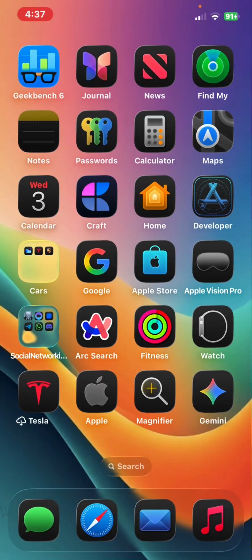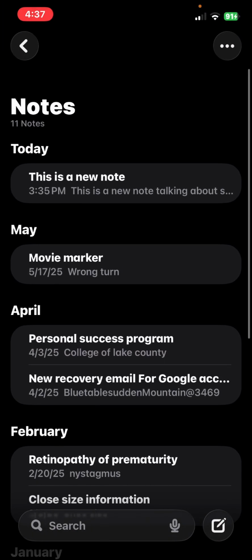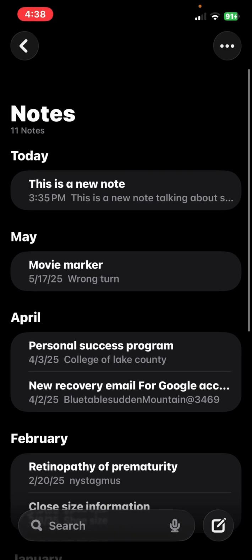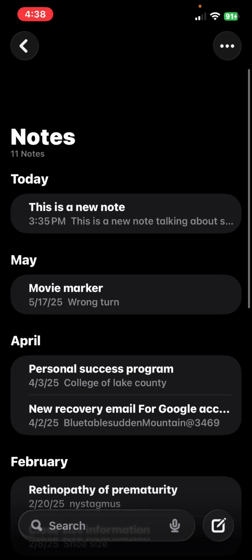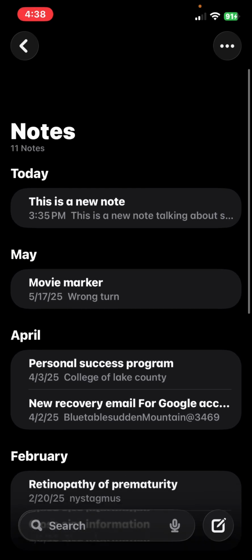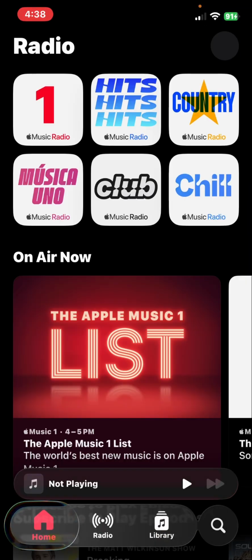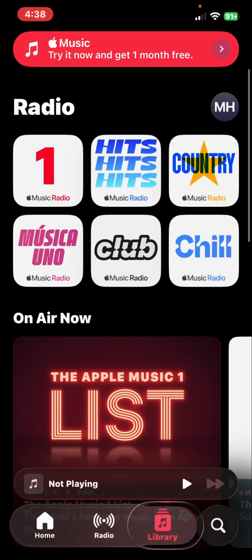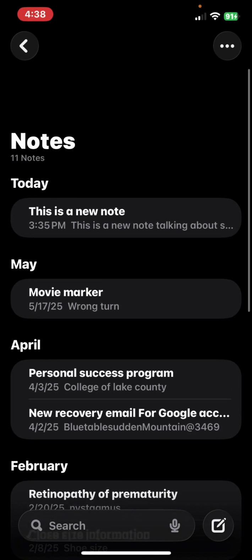Now, if I go into Notes here, the first thing you can see is the search at the bottom, and there is a liquid glass sort of update. You have to get real close as it's a little darker, whereas in Apple Music, the liquid glass is super light. You can see I can drag over Library, Radio, and Home, but in some apps, it is darker.